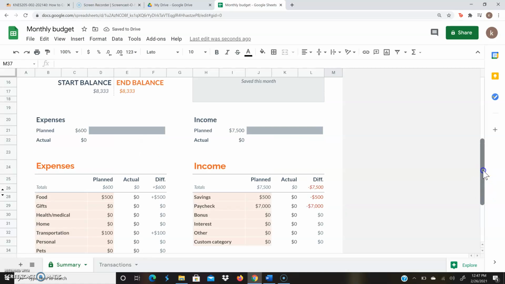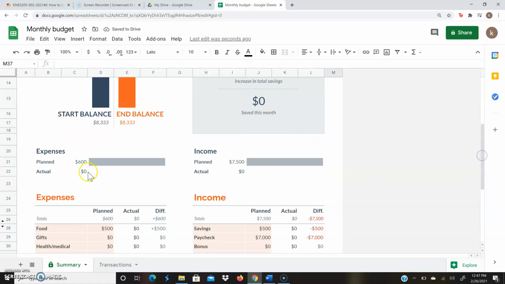And you see, once you scroll up here, it adjusts. So how much expenses you have planned, how much income you're gonna get from your savings and all of that, and it's all adjusted. So that's how you would make a budget using Google Sheets.